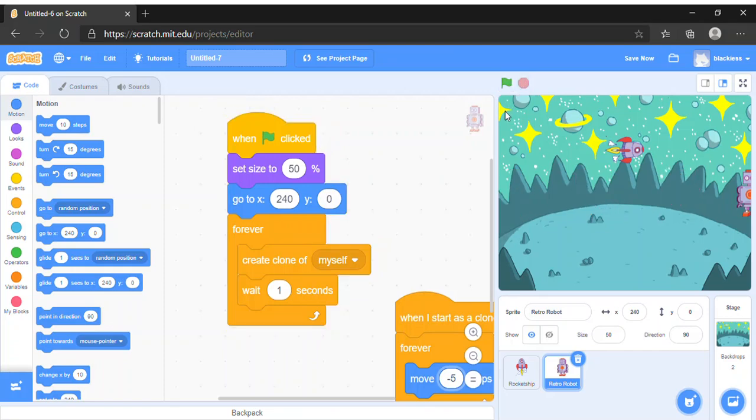Now we can do 3 things to make the game more interesting. First, we can make the game end if a robot touches the spaceship. We can make the robots appear at random and make sure the robots disappear when they leave the screen.